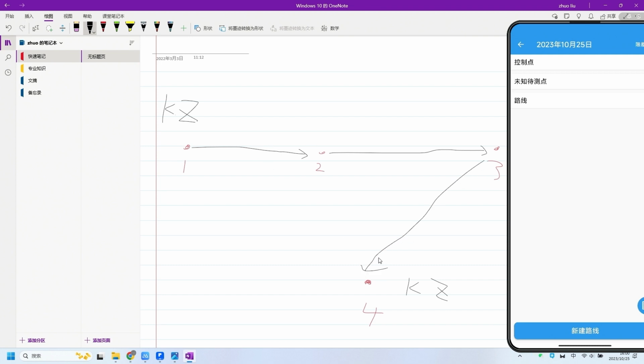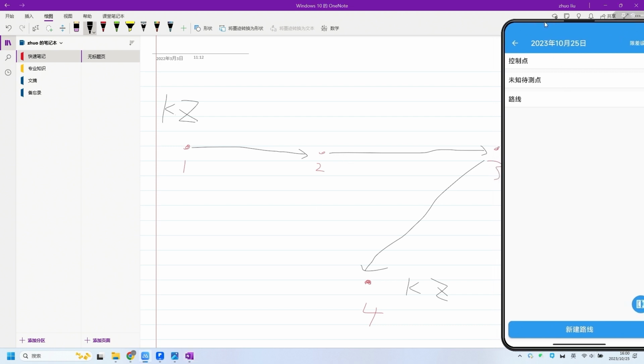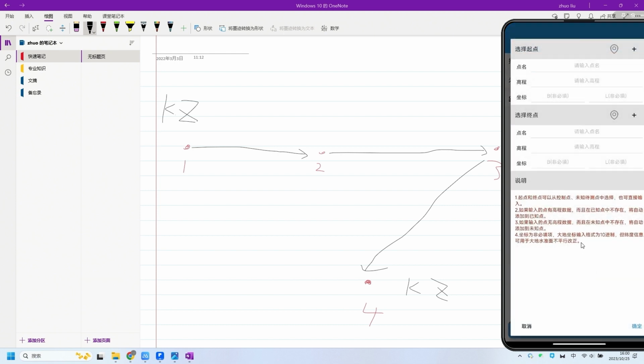Then, in this project, we will enter the information of these control points and encrypted points just now. We need to click on the new route below. In this new route, we need to create the starting and ending points that we need to observe for each section. What do these starting and ending points mean? They are actually our points 1, 2, 3, and 4, which are all the points we need to participate in the adjustment later on, namely your control points and your encryption points, which are unknown points. We will select point 1 according to your observation order here, and then choose our point 2 for the end point. Alright, we will click OK below.